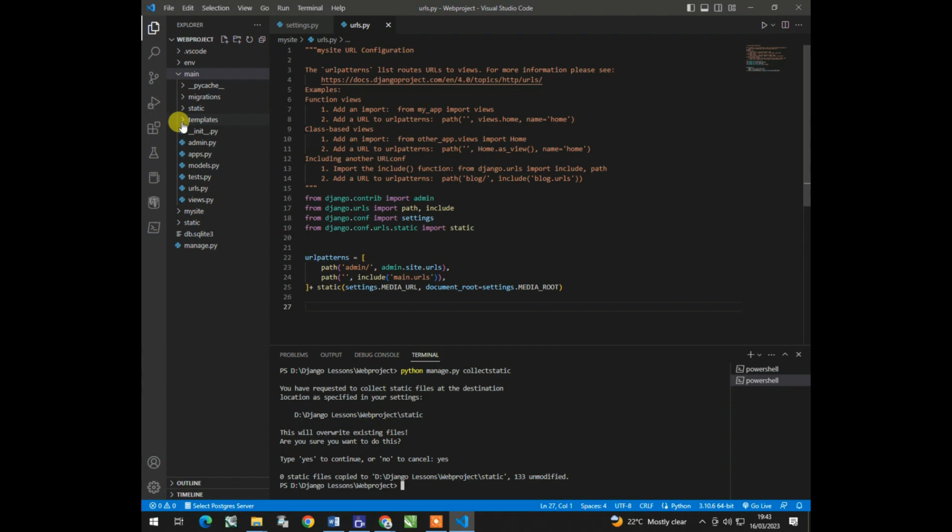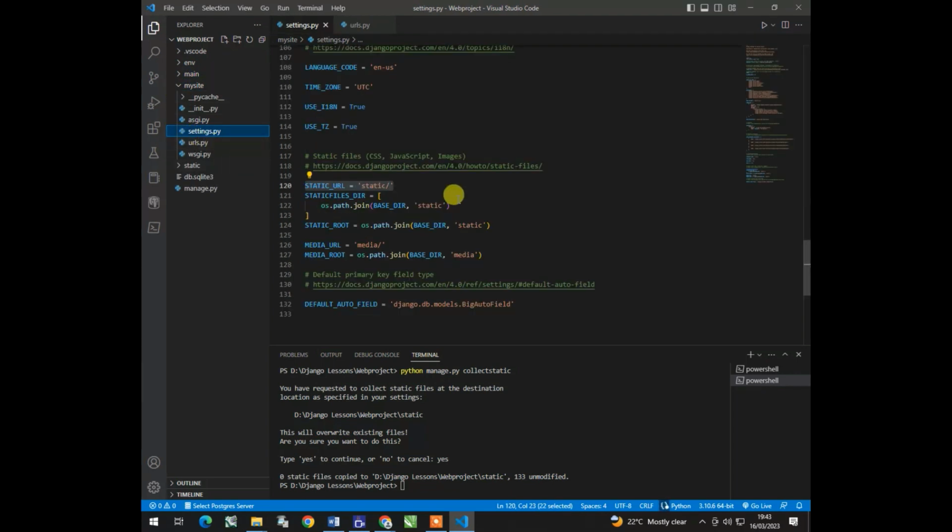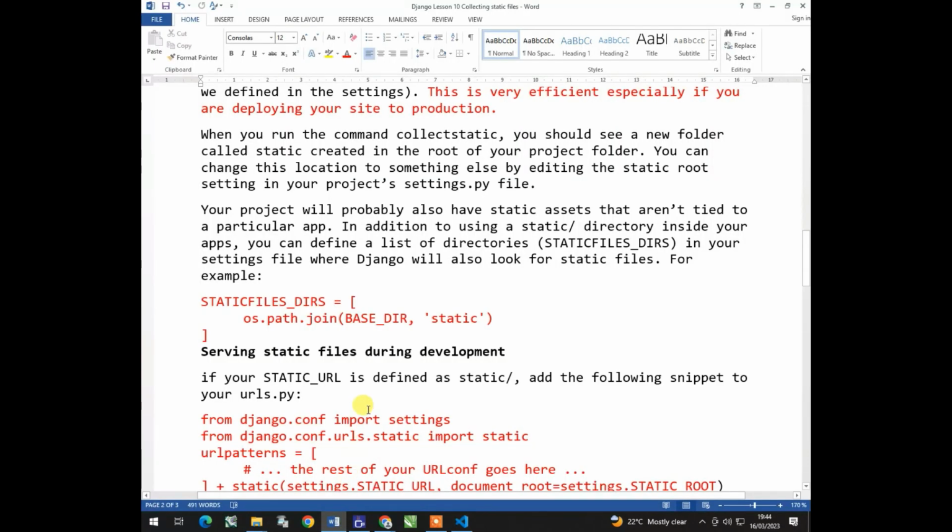when you go to the main app, I'm looking for the settings. This one, you see we have defined where Django is supposed to look for the static files.